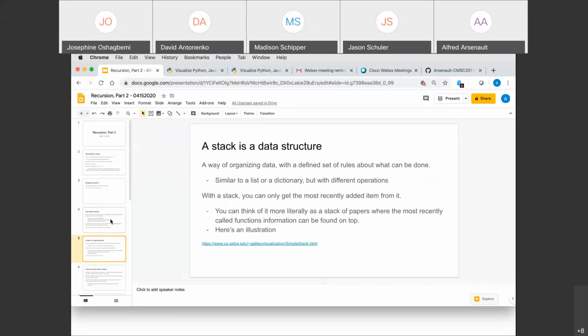A stack is a data structure. In computer science, you talk about things in terms of either data or algorithms. An algorithm is your program. It's what you do. It's the set of steps you take. A data structure is just a way of organizing data that has a defined set of rules about what can be done. A list is a data structure. A dictionary is a data structure. Well, a stack is something similar to a list or a dictionary, but it has different operations.